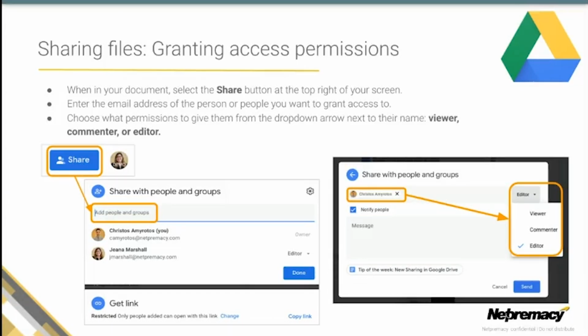So that leads us to those actual permissions that we give. Now, if you were to add someone as a viewer, it simply means that they're able to view that file. They can look at it, they can appreciate the work that you've done in the file, but they only are able to view it. If you add someone as a commenter, it means that they can view as well as make comments or suggestions on that file. And then, of course, the last but not least is the editor.